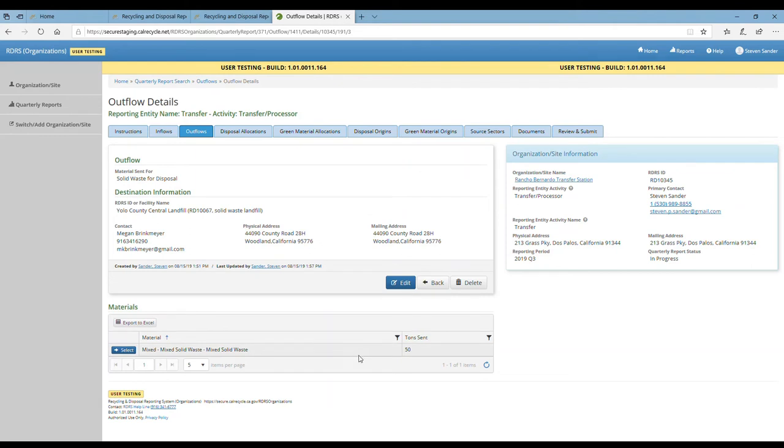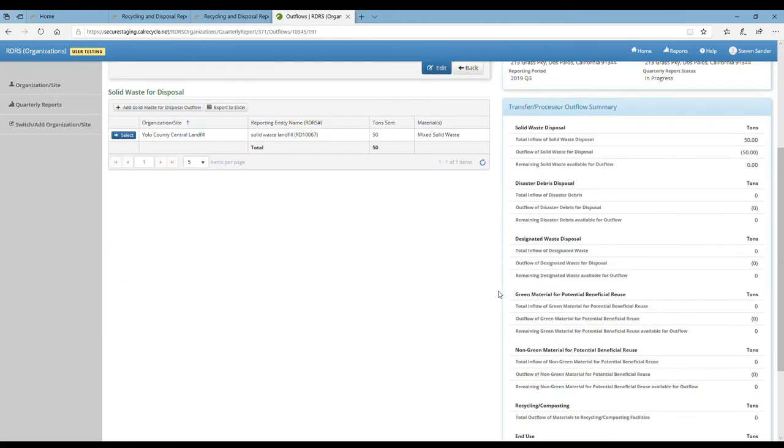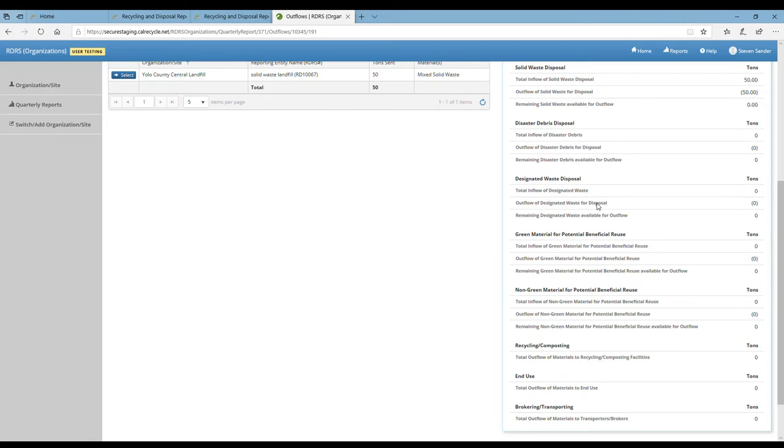When that goes through, it'll take me to the Outflow Details page where I can confirm the destination information and the material sent. In this case, since it's solid waste, the material is solid waste by default. I'll confirm the 50 tons were sent in the materials table, and then I can click the back button to return to the main outflow screen. I'm done with this tab, but if I wanted to confirm that all my outflows were accounted for, there is a summary table that will compare tons received to tons sent. That's this transfer processor outflow summary, and it is a good reference point.